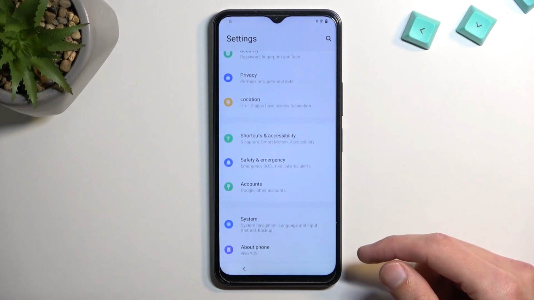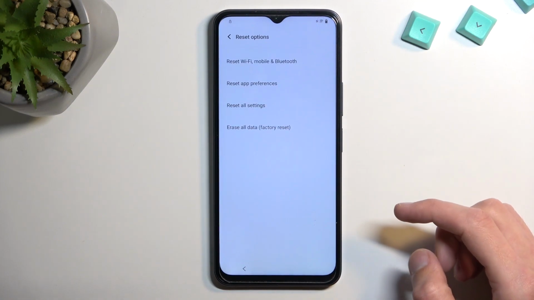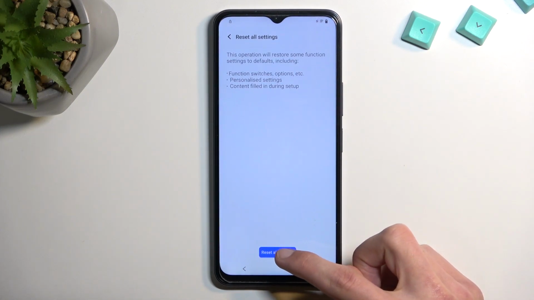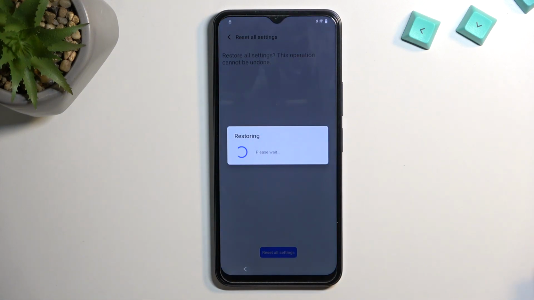And here you're gonna scroll all the way down to system and select reset options. And you wanna select reset all settings. Reset all settings. Do so once again.